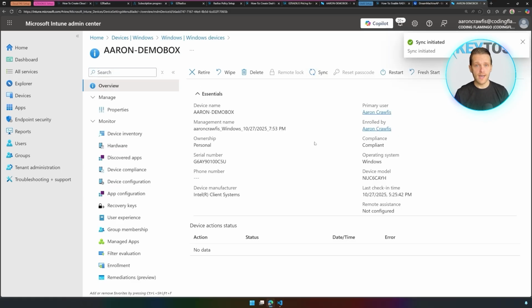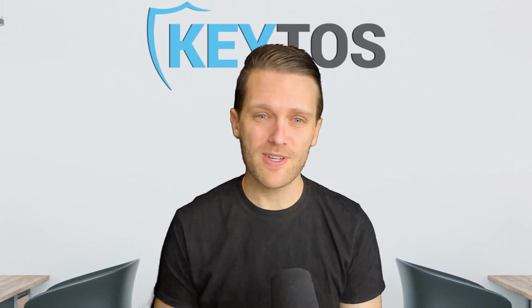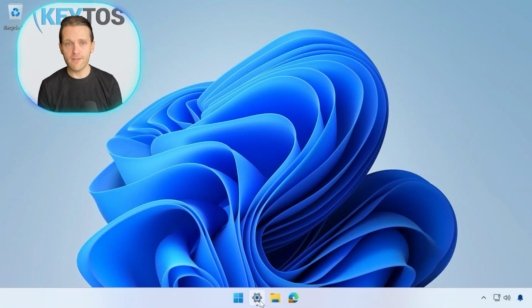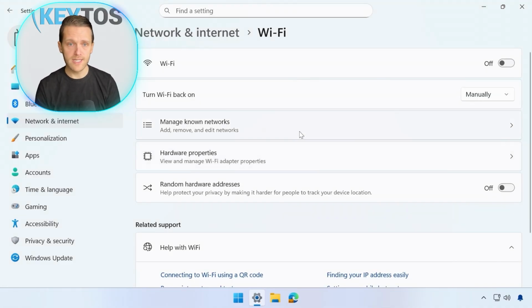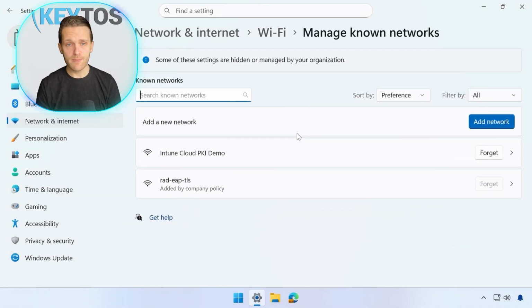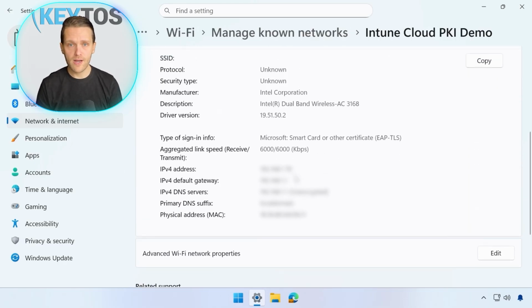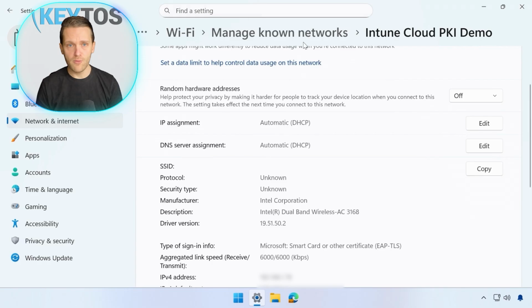So to test things out, now that we've done all of the setup, I'm going to switch over to our demo device here. And this has already completed the sync, so it has all the certificates, it has the Wi-Fi profile. And so now I can go into Wi-Fi known networks. You'll see the Intune Cloud PKI demo that was just pushed down into our device. And I can now go back over to our Wi-Fi settings.